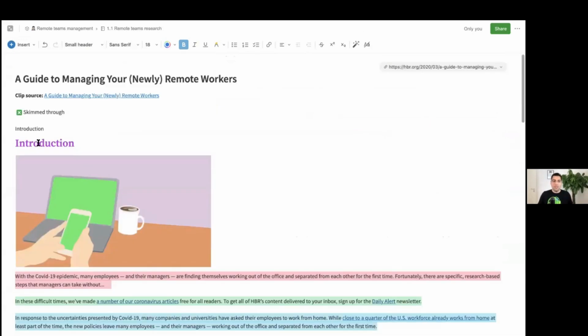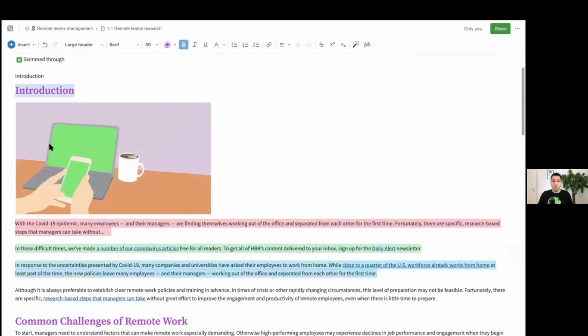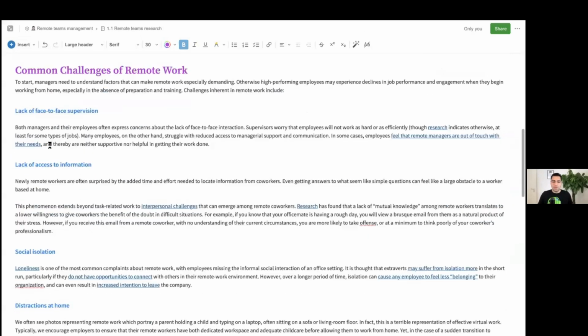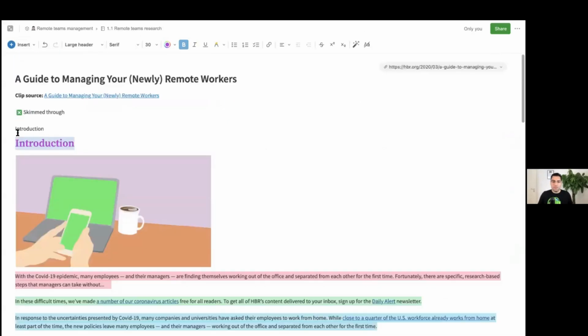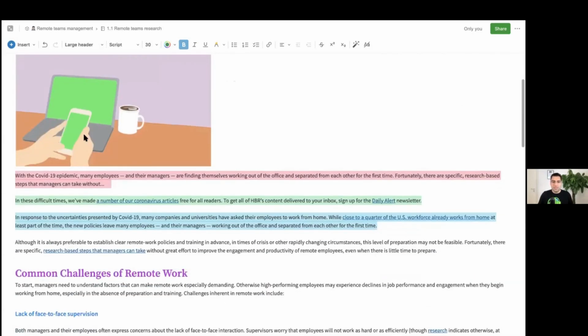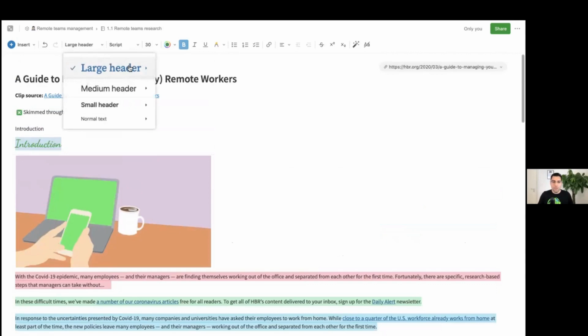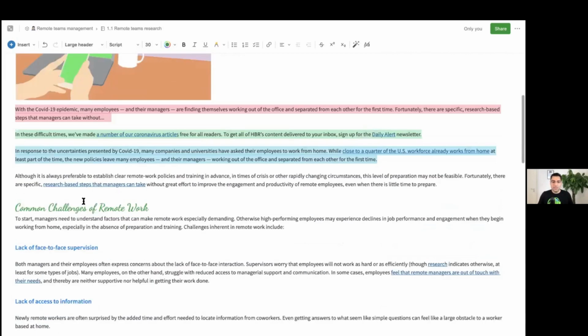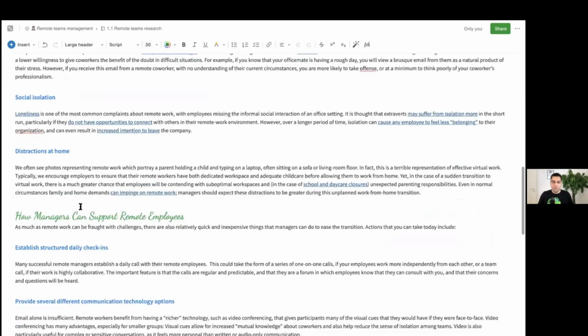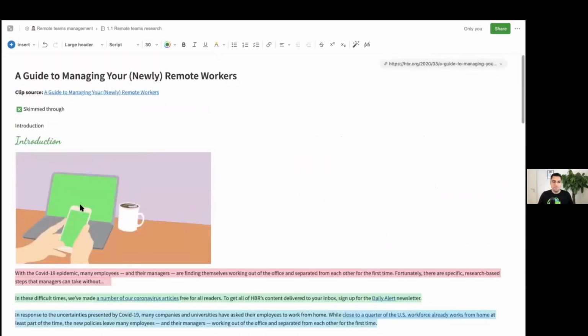Now, let's say that we want to change all of the large headers so they match in their formatting. All I have to do is select the text and change the color. Let's say we want to make it green, and we want to change the font to script. You can see it's still like that, so we can just go ahead and update large header to match. Just like that, all of the large headers are changed. Oh, that's nice, right? Cool.